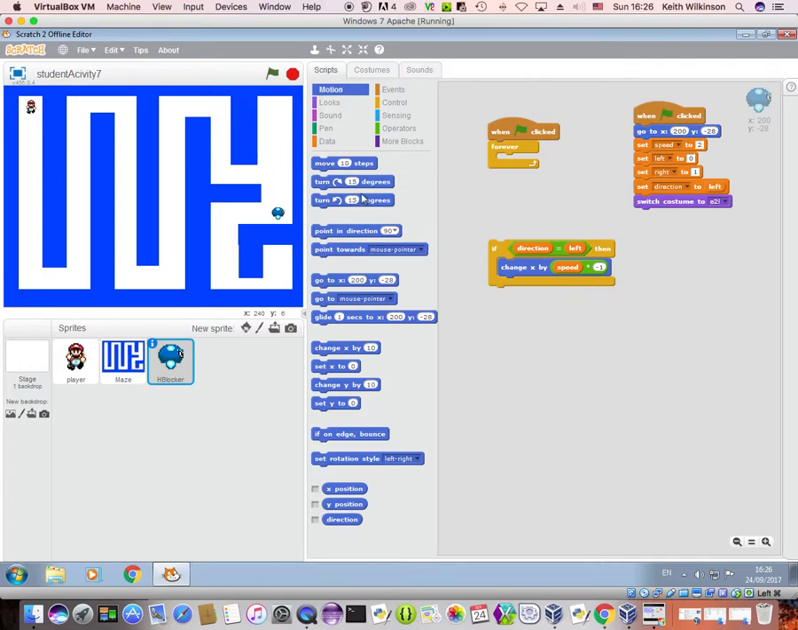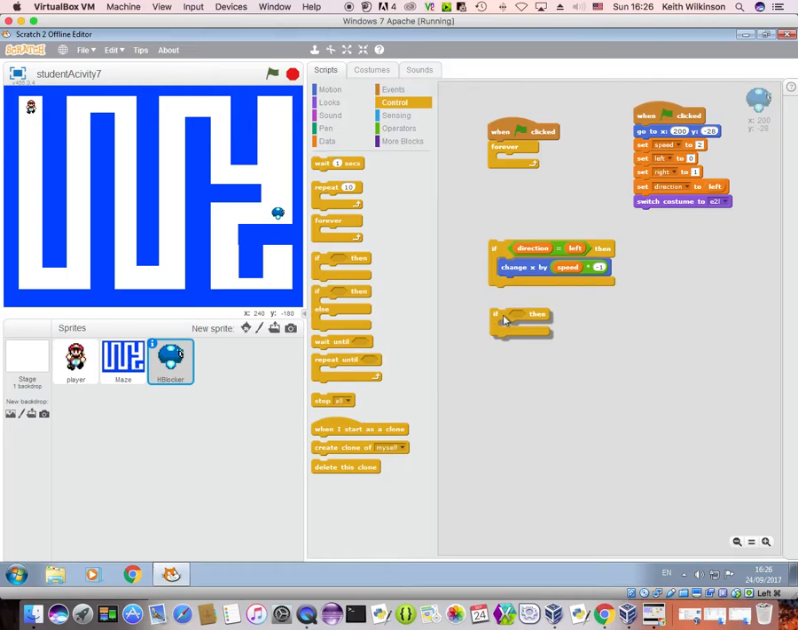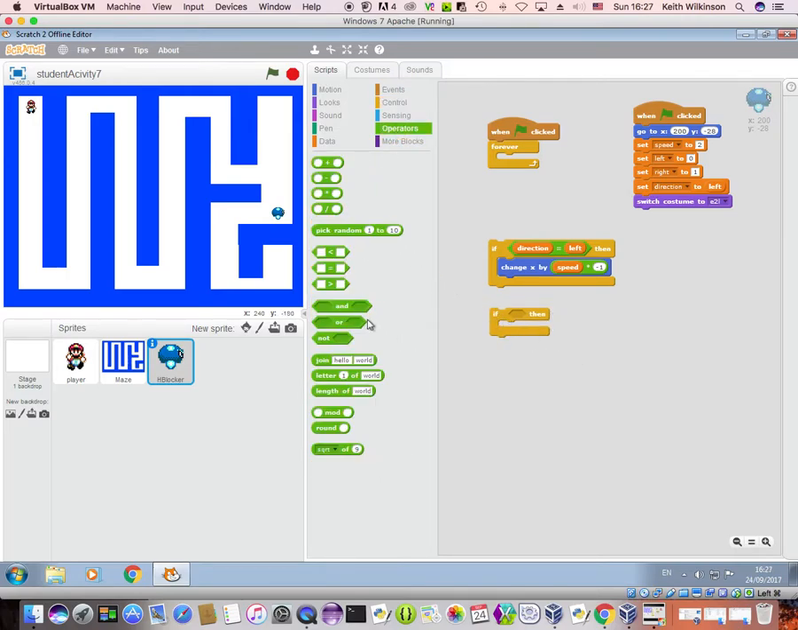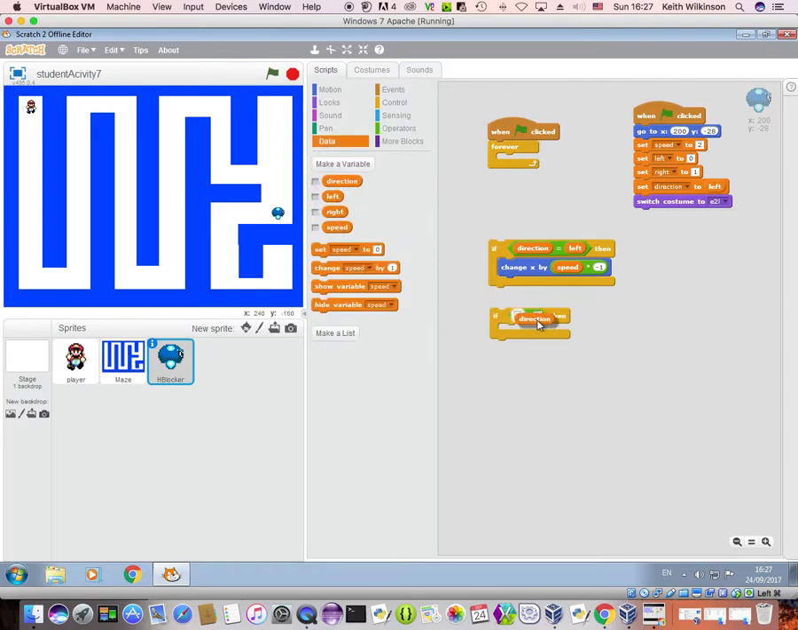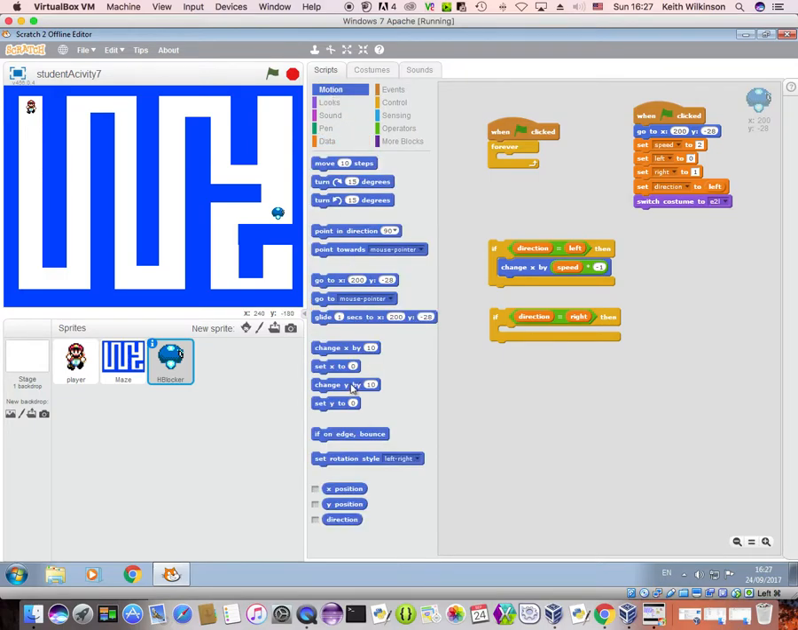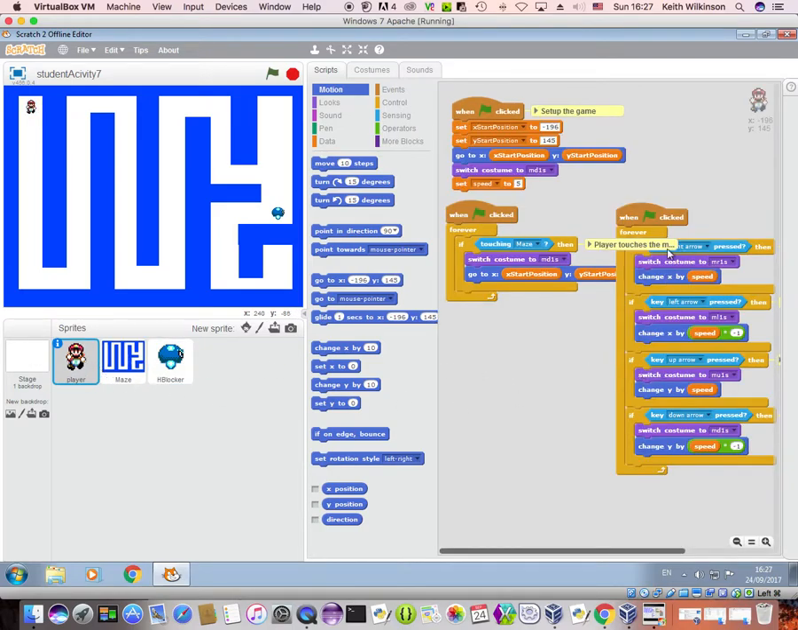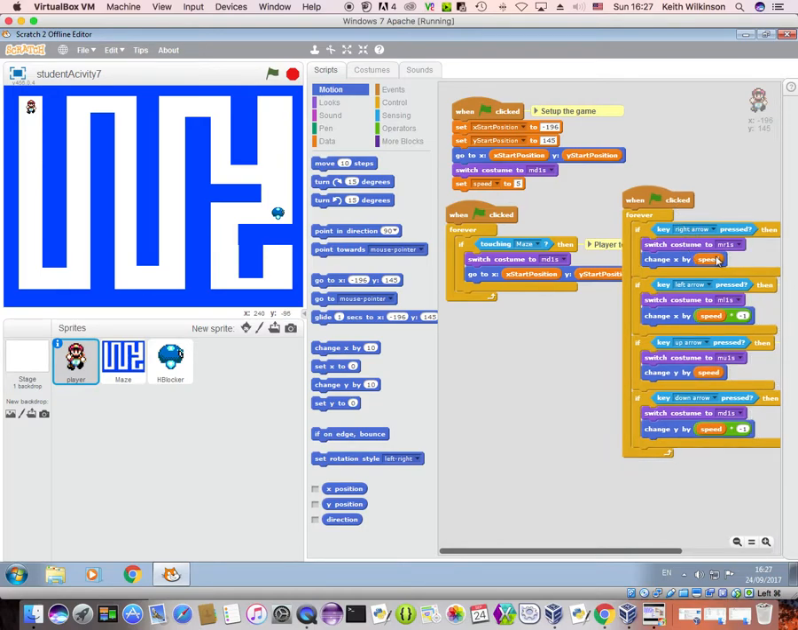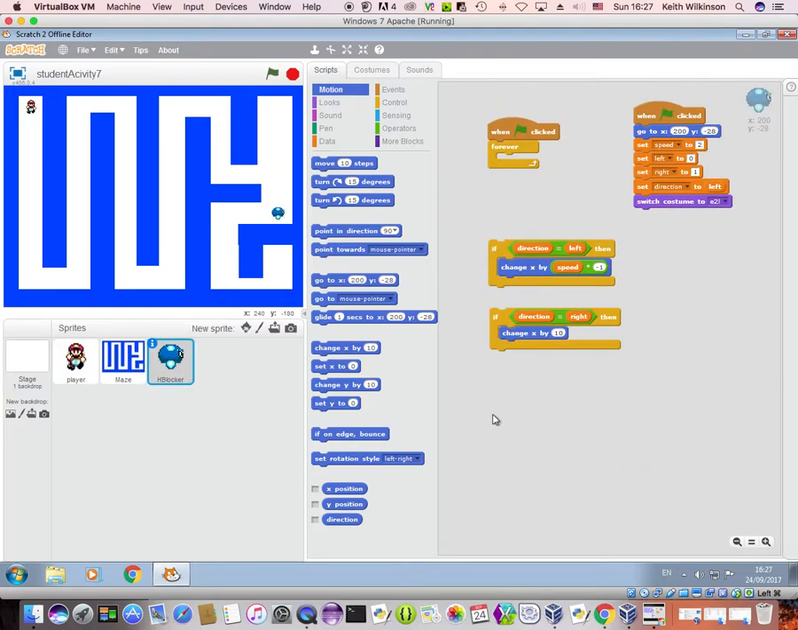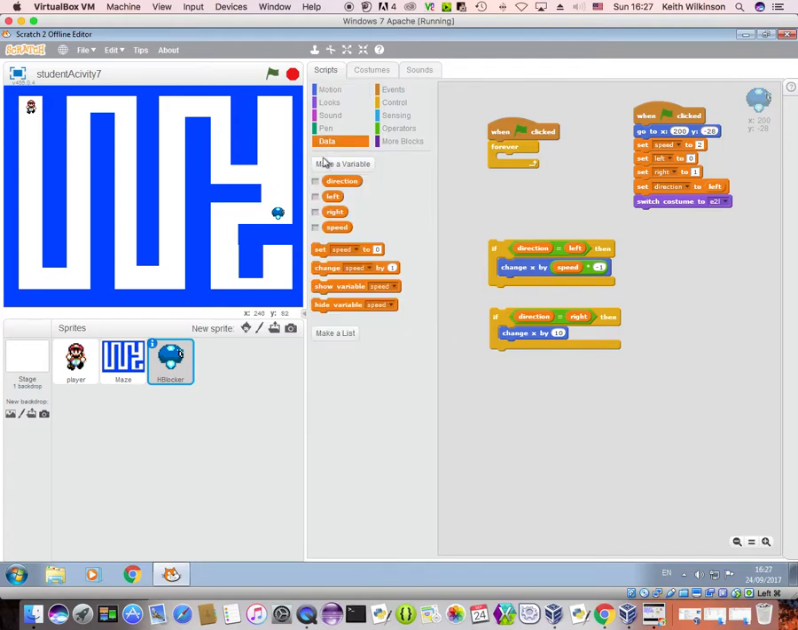I'm going to do the same for him going right. So drag out another if block, drag out another equals. If the direction is equal to right, then we're going to change the x value by, and if you remember on the player, when we went right, and this is right here, we can't see it under there, we only change it by speed. So going back to the blocker, I'm just going to change that by speed. So there we go, we've got him moving left and we've got him moving right.